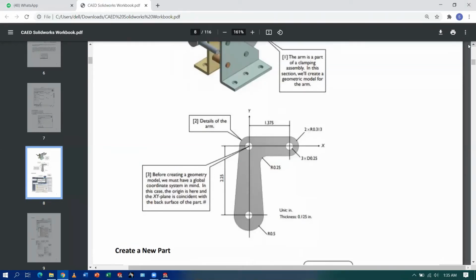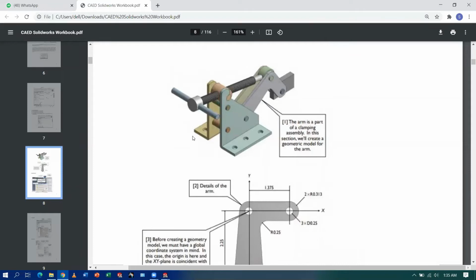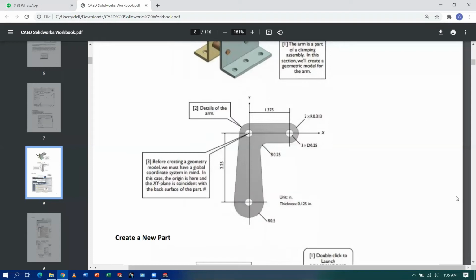If we see this figure, this is a very typical figure to design. This is actually an assembly. In this assembly there are several parts: this part, this part, this part, this part. In this video we will just design this part. This is the arm. That is given here, and the dimension is also given here.